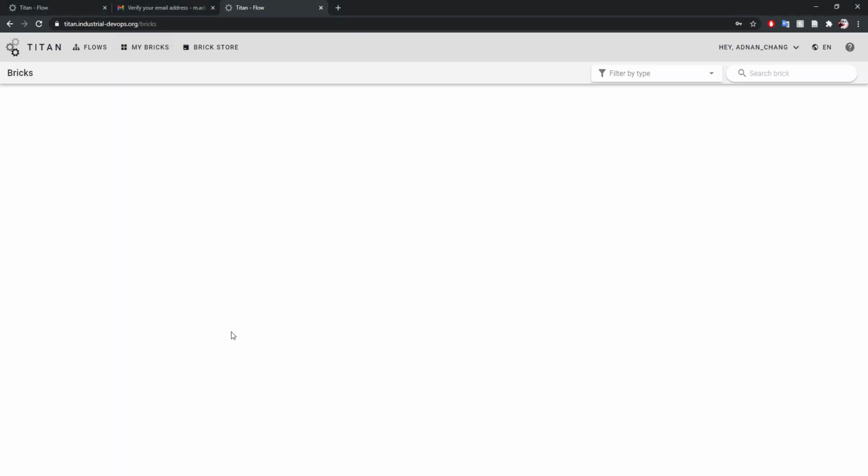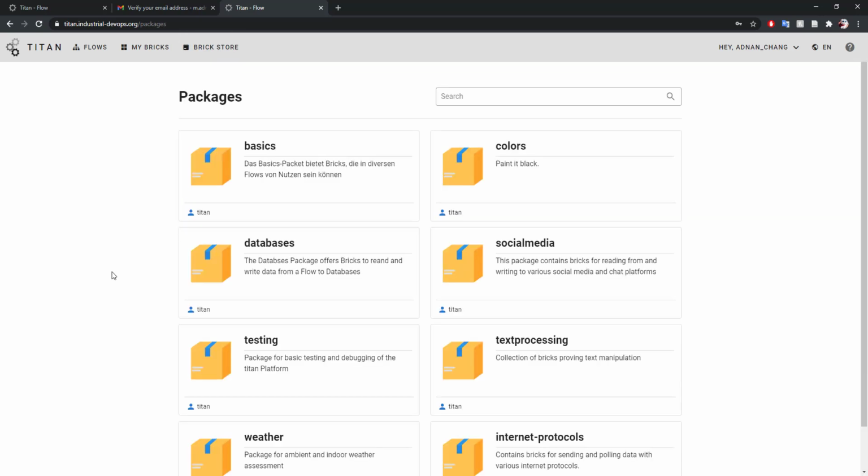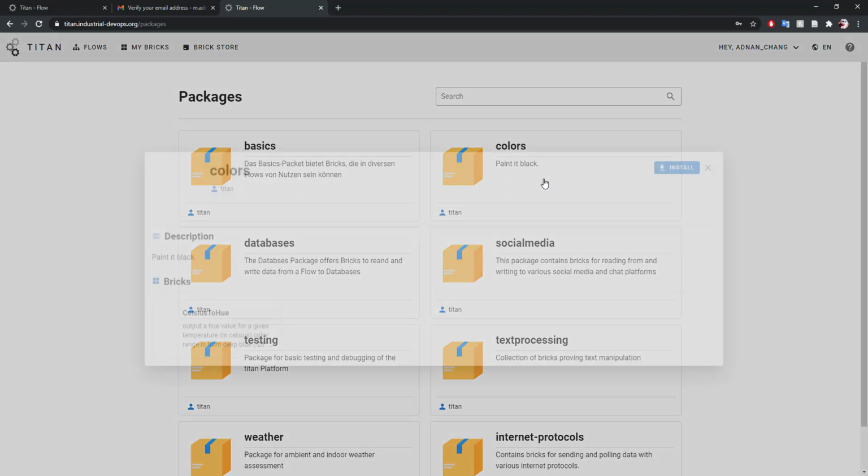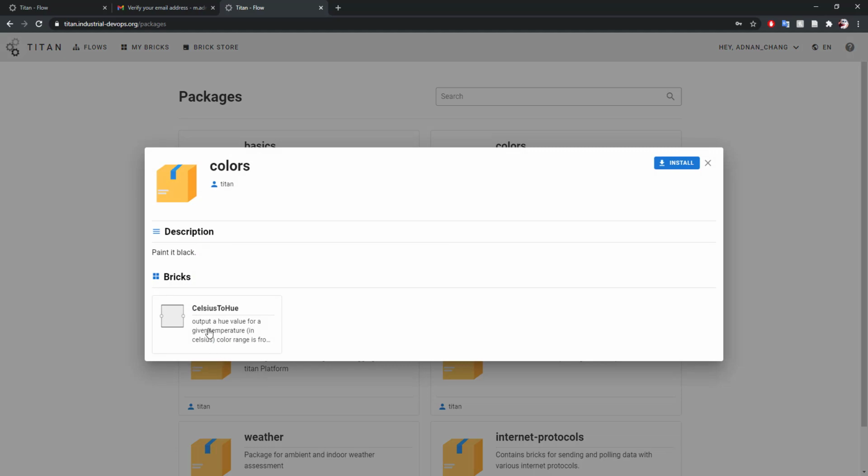Moving on to the brick page, you can see that it is pretty empty. And that's because we do not have any bricks installed at the moment. This also answers the question you may be wondering, where do these bricks actually come from? Well, that's what I want to show next. The brick store. This is a newly added page to the platform, which allows users to browse for bricks. And within this list, you can look around, click on a package, read up on it, and if you like what it offers, you can click on install.